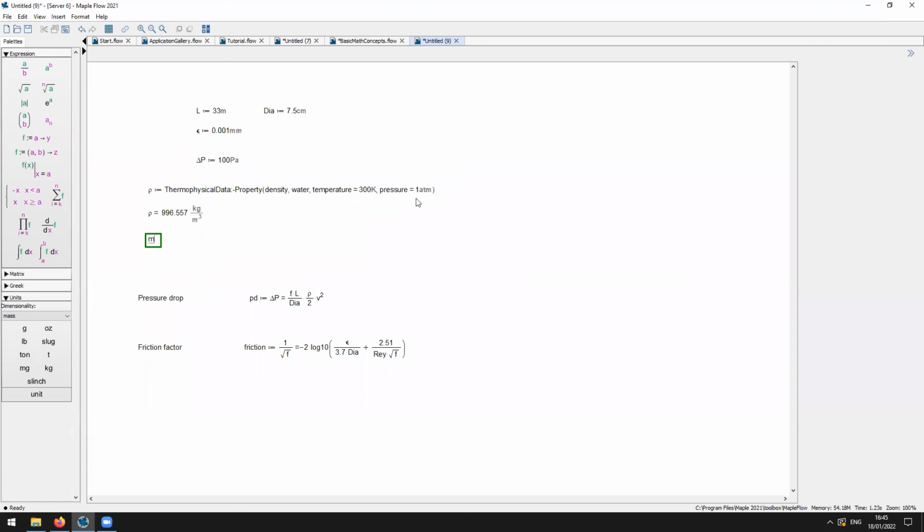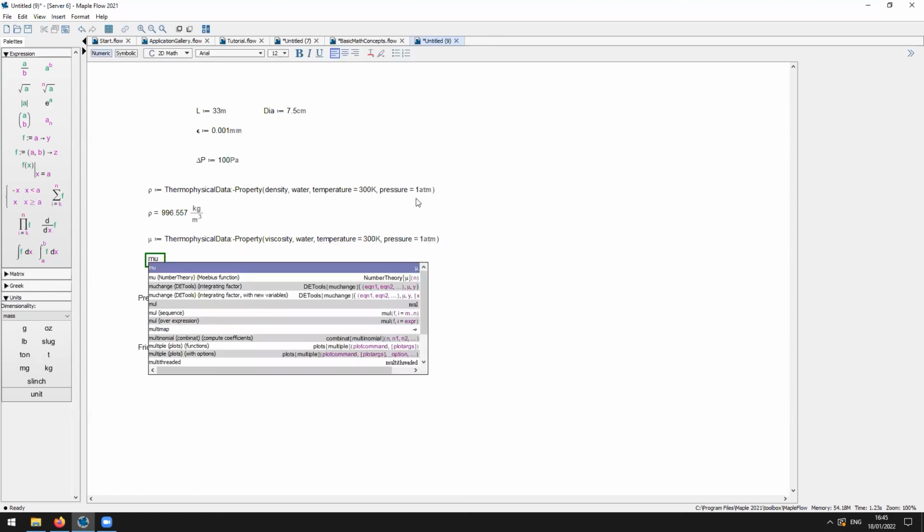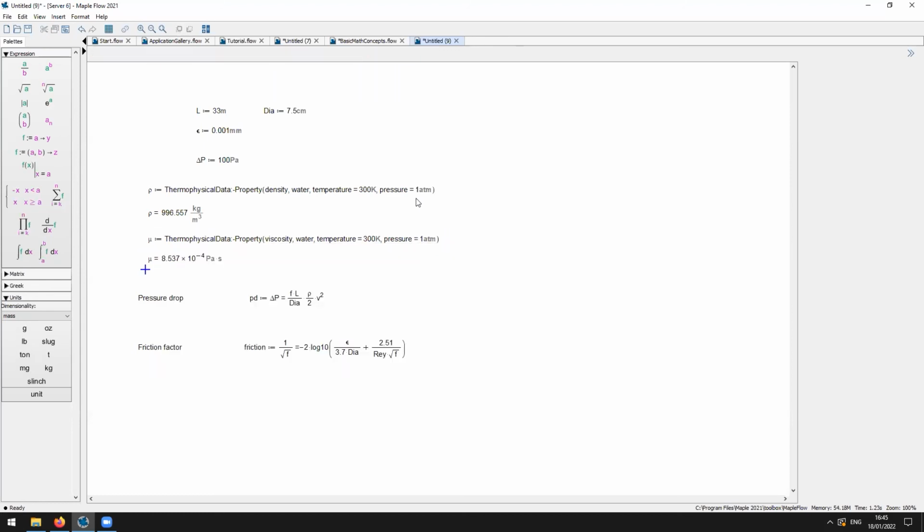I know later on I'll also need the viscosity of water. So let's use the thermophysical data package to extract the viscosity of water. And those same parameter values. And let's see what it's given us. There we go.